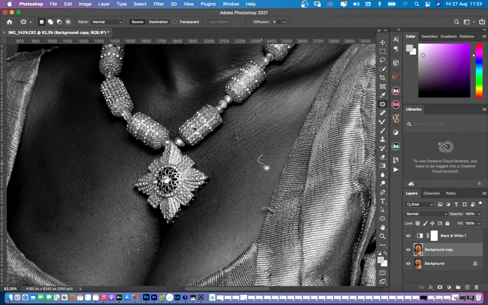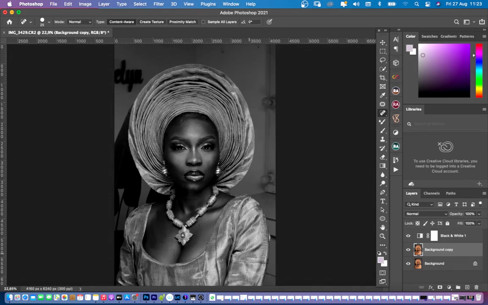You circle and then you take that out. Now you can also come back to your spot healing brush tool to remove this white stuff from your images. Take that out. So we've done a pretty decent job on this image.